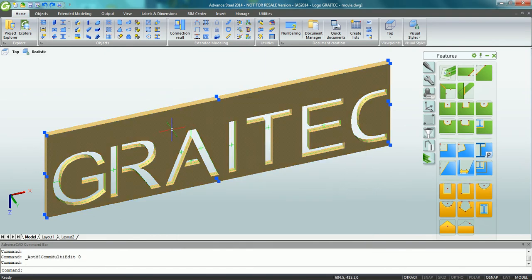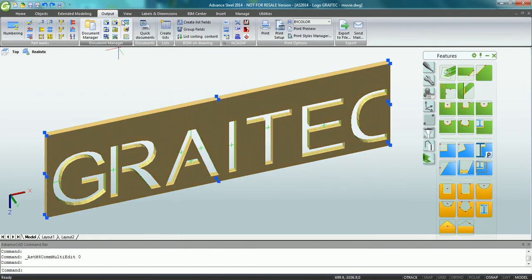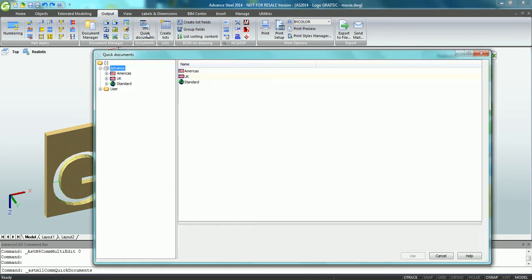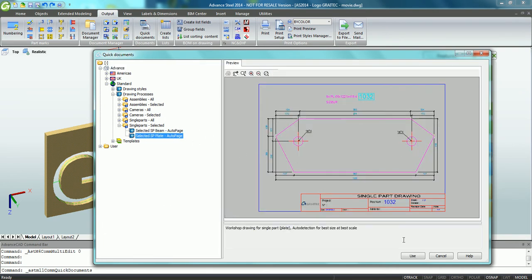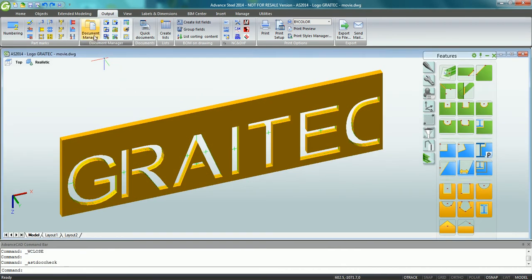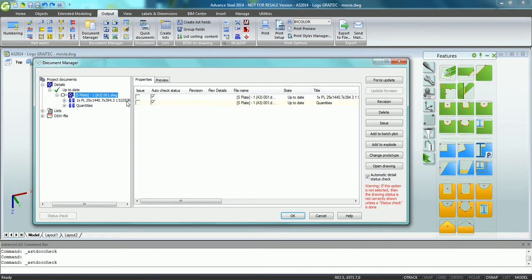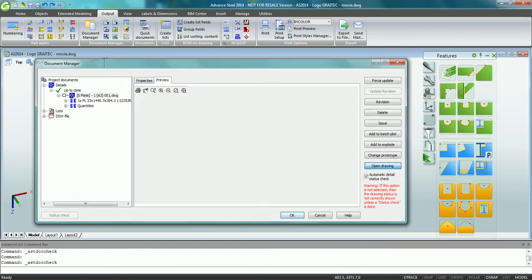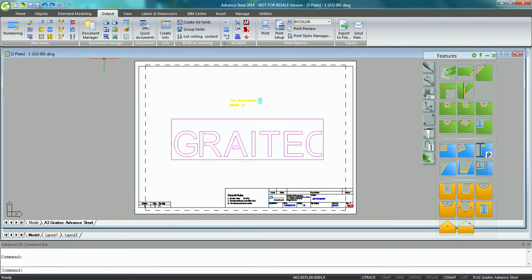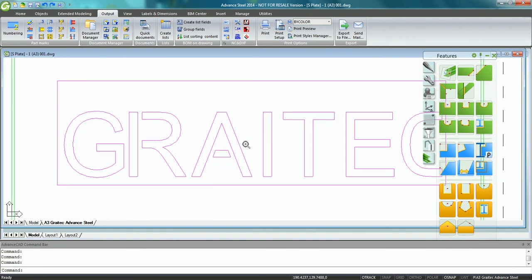Let's now create a workshop drawing of this plate by selecting a process in the Quick Documents, which provides several different ready-to-use templates. The drawing can be previewed and opened from the Document Manager. The template we selected deliberately excluded dimensions so that you can see how we use and insert smart dimensions.